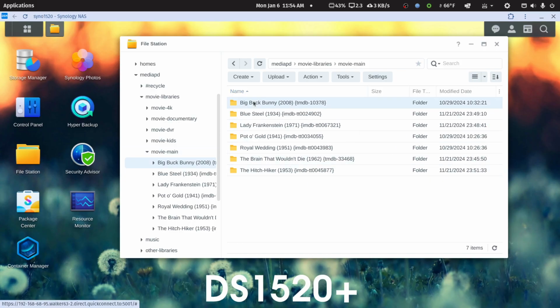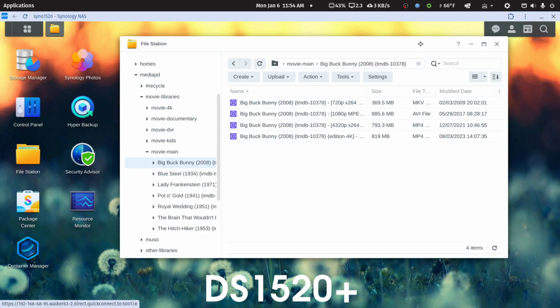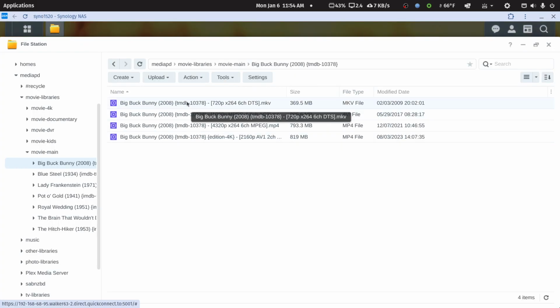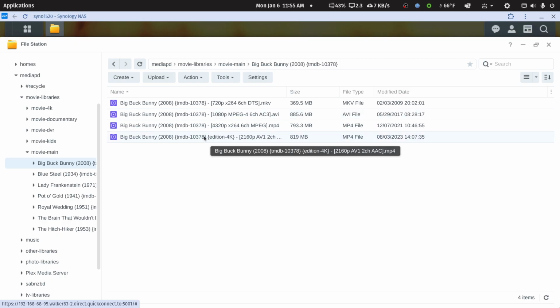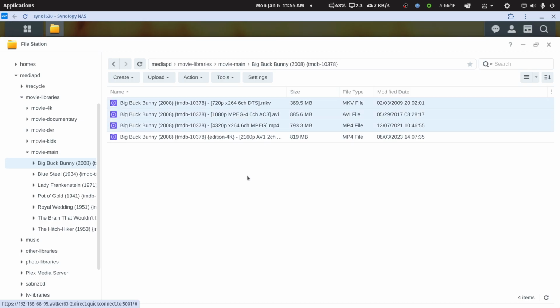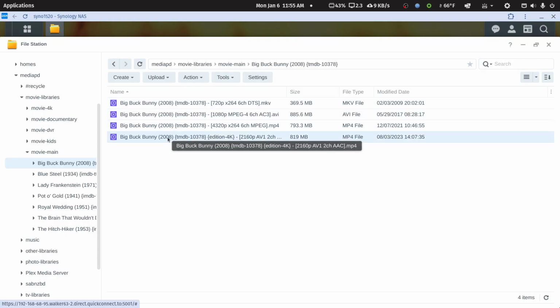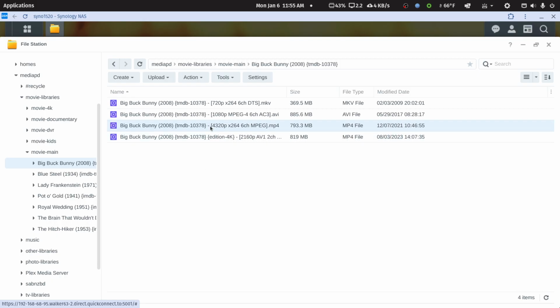And then inside the folder, you can have multiple versions. So this is an example of 3 versioning files and 1 edition tag file. So these top 3 will scan in as one movie poster that you can then choose to play based on resolution and bit rate. And any Plex user could do the same thing. This one scans in as a separate copy. So when I scan all this in, I'll have 2 posters. One with the edition tag of 4K, and then just one poster that has these 3 versions under it.